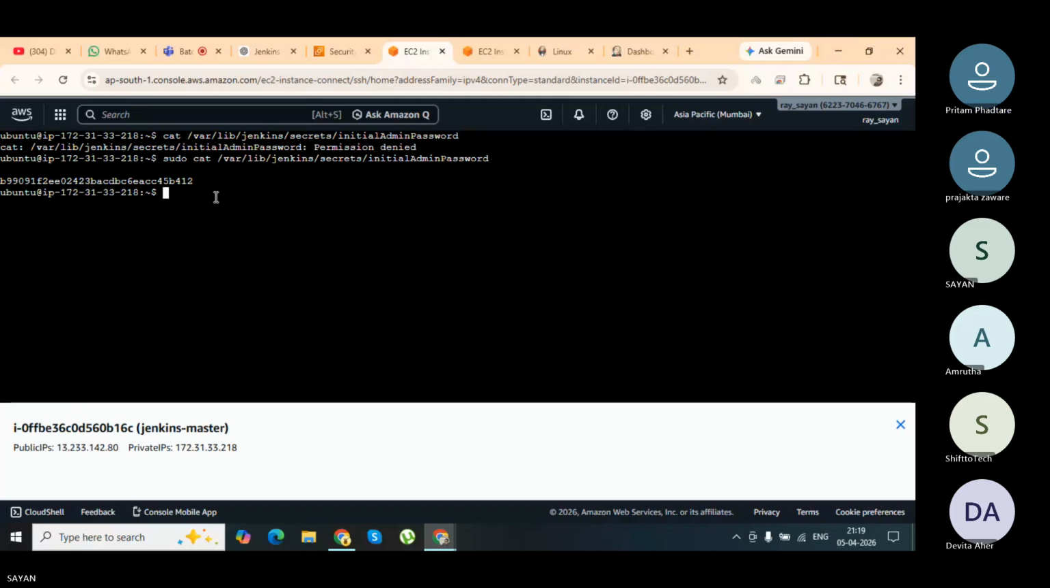Clear? Yeah. Is it clear to everyone? Prajakta, Amruta? So we need to connect the master node to the agent, or the agent to the master? No, we need to connect the agent to the master node. Okay?